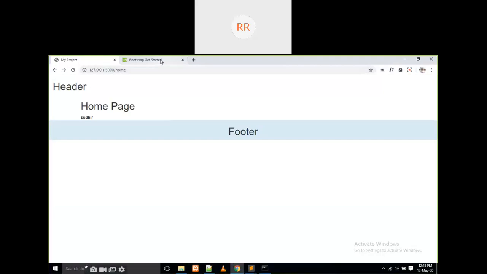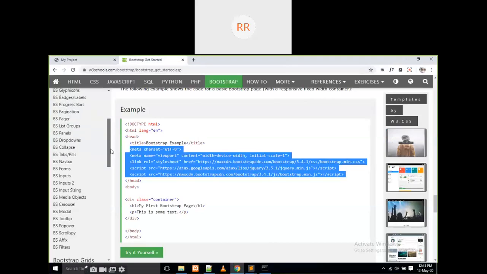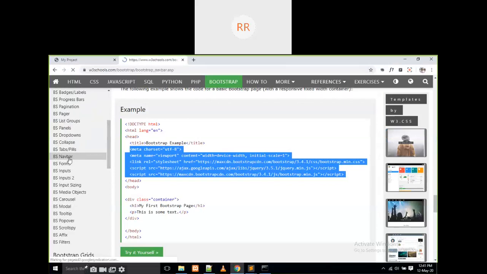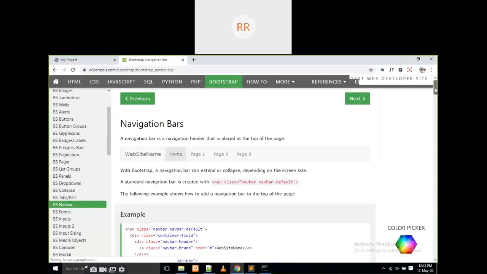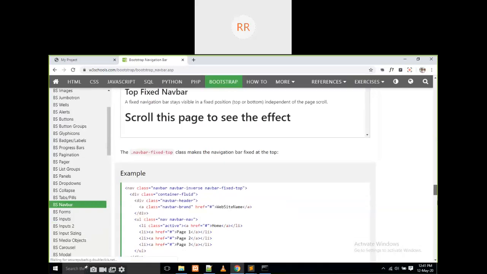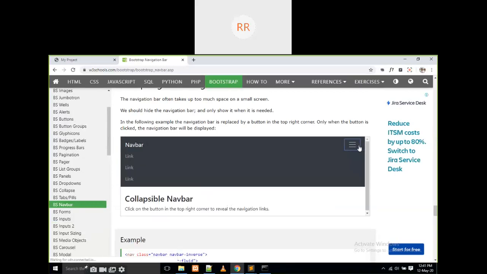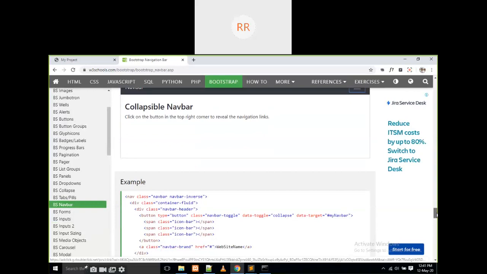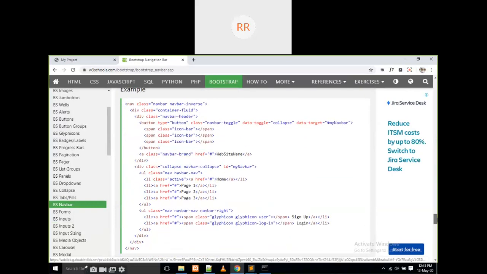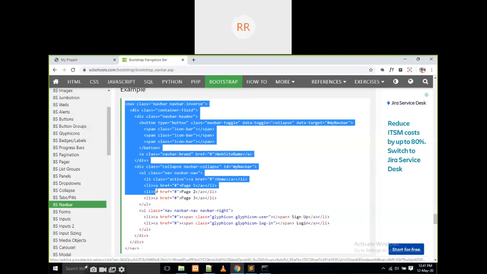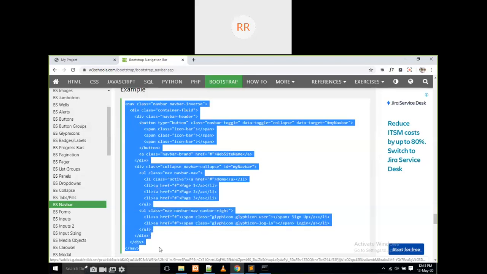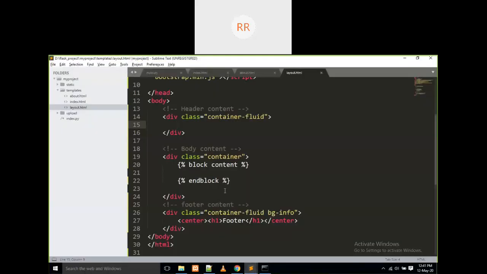Then on the same page, if you observe a nav bar, just click on the nav bar and go down. I am going to select this type of menu. This type of menu will be responsive. That's why I am going to copy all these things, from here to here. If anything is not necessary, I am going to delete it. Okay, I am going to copy here and place it inside this header content. That's it.